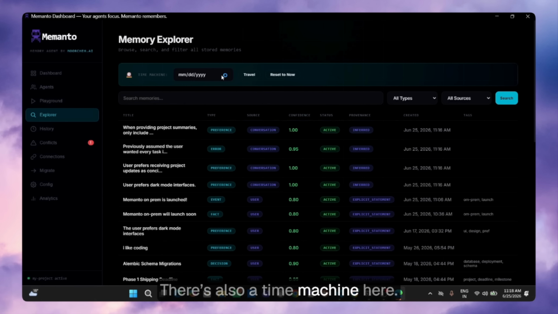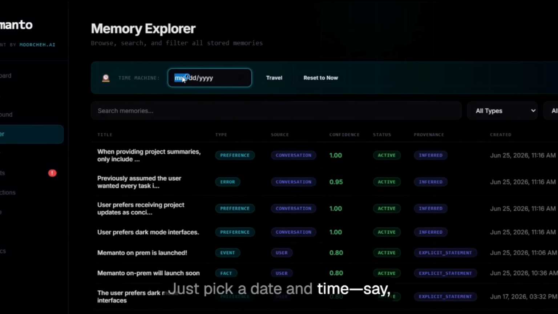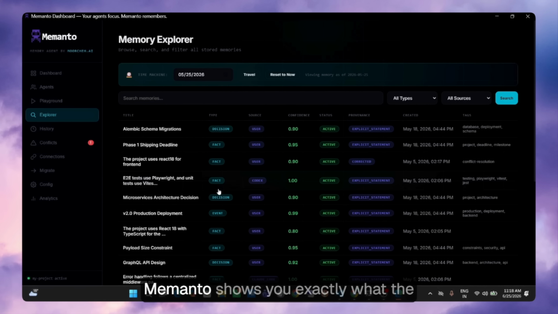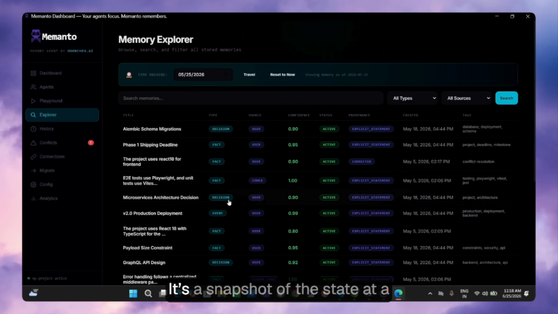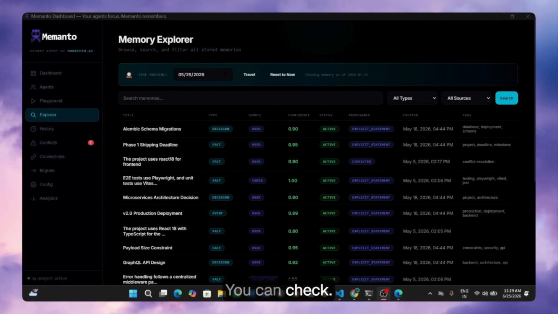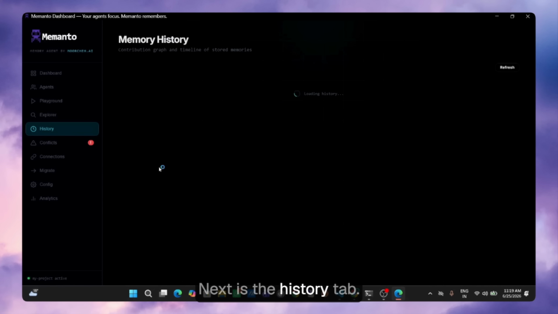There's also a time machine here. Just pick a date and time, say May 25th of 2026, and jump to that moment. Memanto shows you exactly what the agent's memory looked like on that day. It's a snapshot of the state at a specific time, which is really useful for debugging. Want to know what the agent thought last week? You can check.